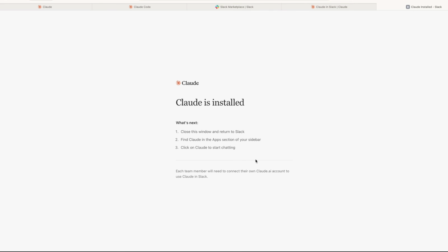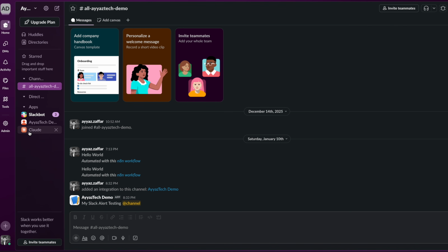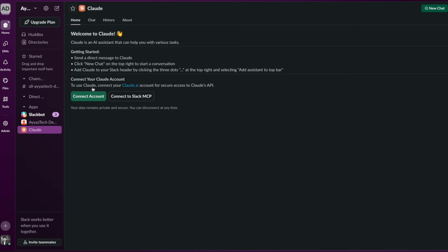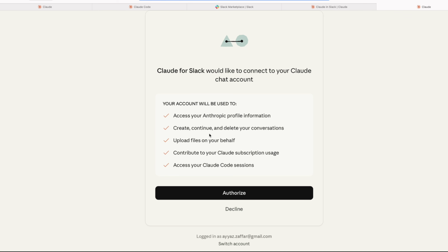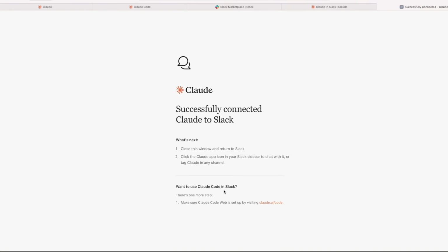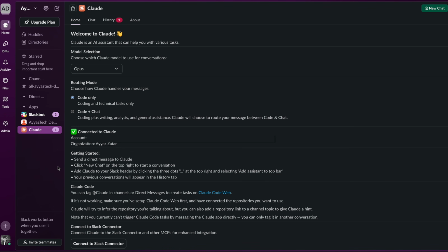So now let's go back to Slack. The Claude application has been added here. You can just click on that, and here it is saying that Claude is an AI assistant that can help you with various tasks. We first have to connect to our Claude account. To use Claude, connect to your Claude.ai account for secure access to Claude's API. So let's do that. Click on Connect account. It redirected me to this page, so just authorize it, and once it is authorized, go back to Slack, and here you see that I am connected with Claude.